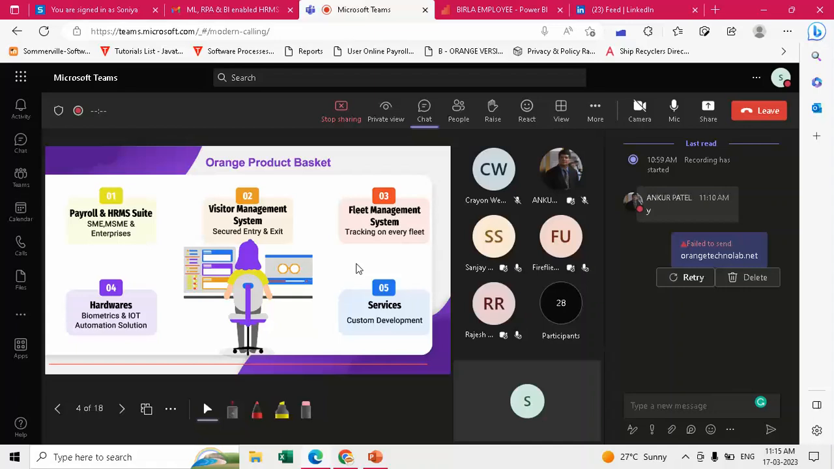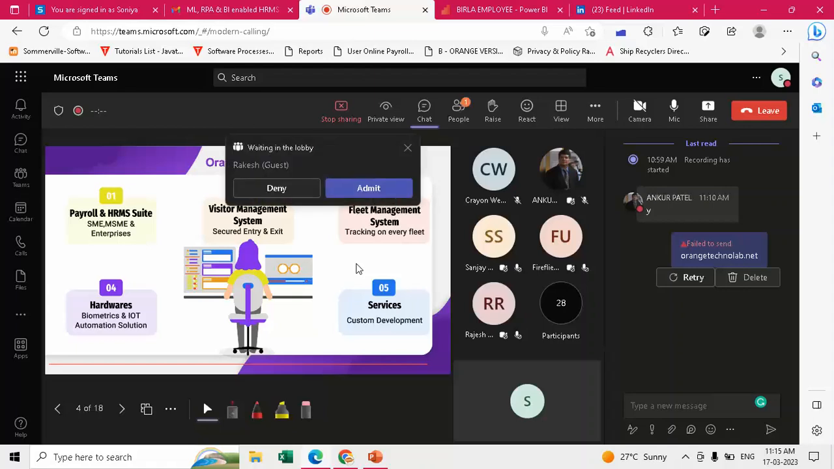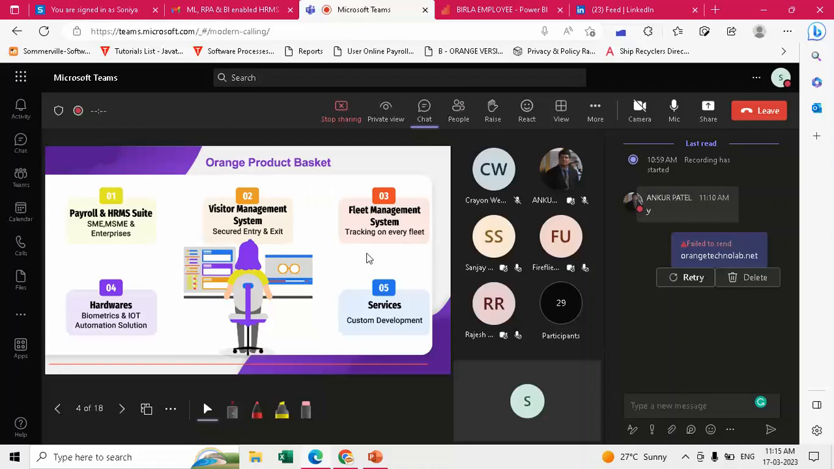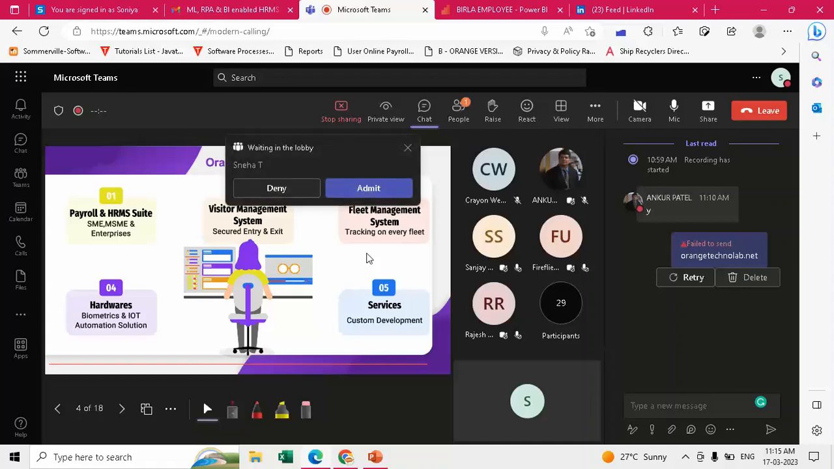We are also dealing in hardware parts, like a biometric attendance machine. We are also providing IoT automation solutions. And last but not least, we are also providing services. You might need system integration services, or you might need custom development services. Custom development is relevant to applications, whether a web application or a mobile application, and that will be provided by Orange itself.